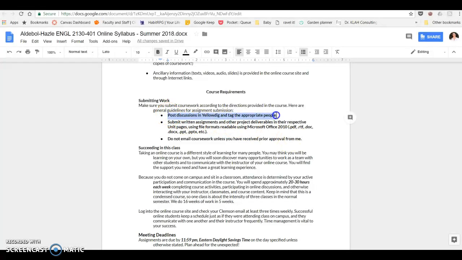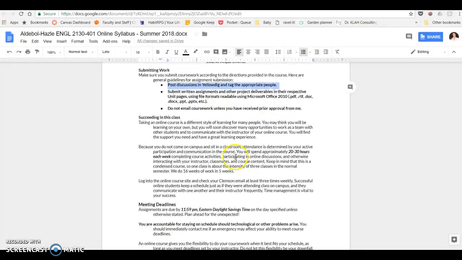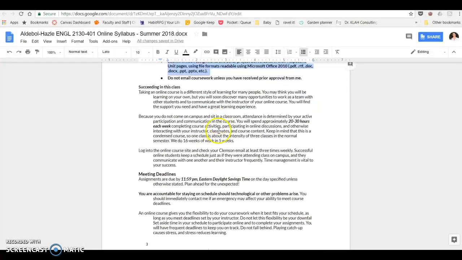Your participation will mostly happen in Yellowdig, which we'll talk about shortly. Your written assignments will need to be readable using Microsoft Office 2010. And pretty much if you're using a Microsoft suite, it will be readable. All Clemson students have free access to Microsoft Office products. So if you don't have those yet, go to CCIT and get those.